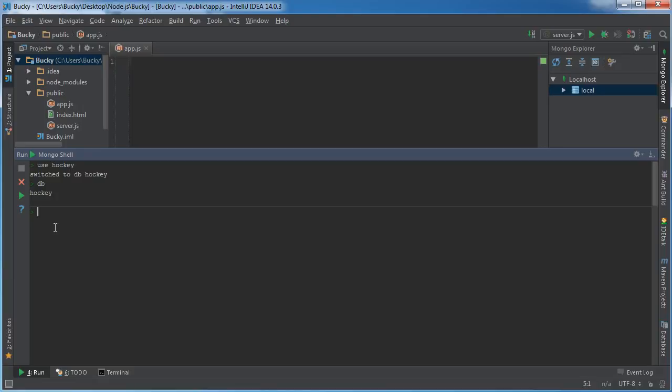If you ever want to delete a database, then you can just use db, which gets the current db of hockey, and you can call dropDatabase, and that's going to delete the current database of hockey, and it says OK. However, I actually want to create and use that, so I'm just going to type use hockey again.